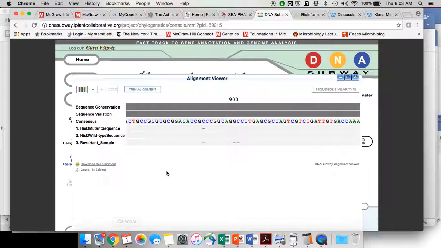So this is good. Then we want to look at our revertant sample and see what happened with our revertant sample. So if we compare the revertant to the mutant, you can see the revertant still has this C. So because our revertant came from the mutant, there were additional mutations in the mutant that led to our revertant sample.